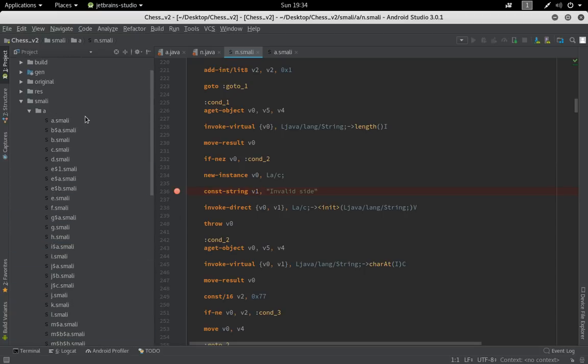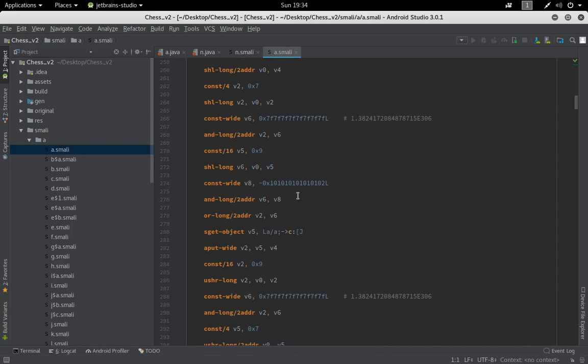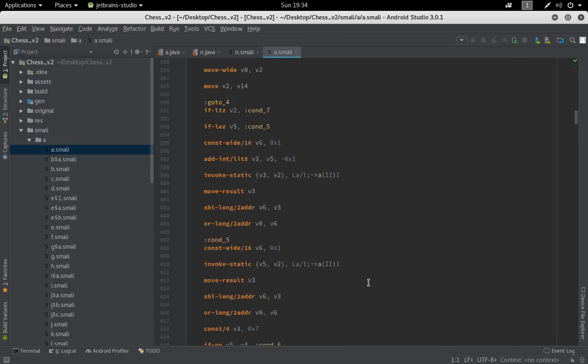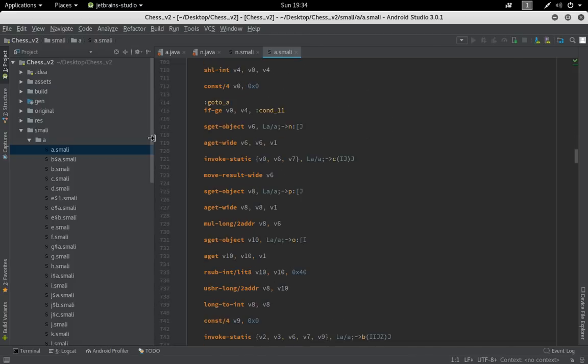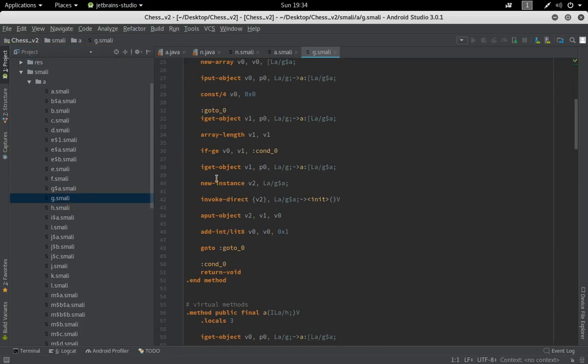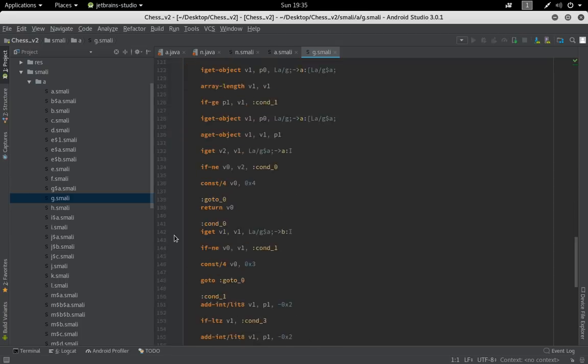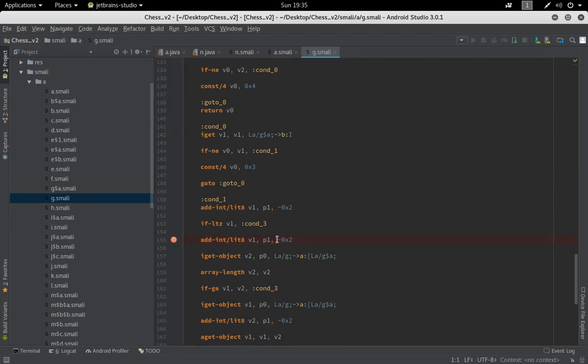Let's go up to a.smali. Let's just throw in a debug point here, maybe here. Let's go into G. Again, these breakpoints don't mean anything right now. I'm just going to try and get the code to pause. Yeah, that's all I'm trying to do. So maybe here, there. Okay, so that should be enough. Something should hit in the program.